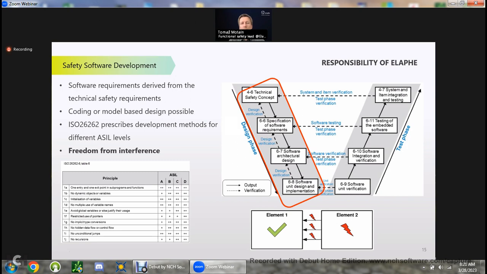This is then implemented by running the safety and non-safety software on different CPU partitions or even on different CPU cores, making sure that they are using separate memories and that the access to those memories is protected.